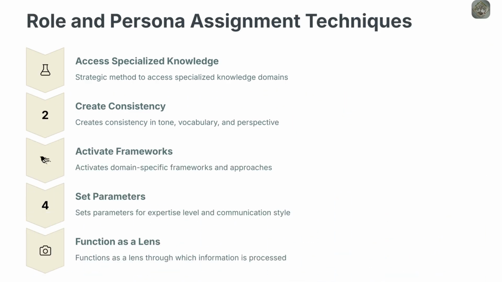Our next technique, role assignment, is extraordinarily powerful yet often overlooked. By instructing the AI to adopt a specific role or persona, you fundamentally alter how it processes and responds to your prompts. This technique activates specialized knowledge domains within the AI system, creating consistency in tone, vocabulary, and perspective. Think of it as providing a lens through which the AI processes information.